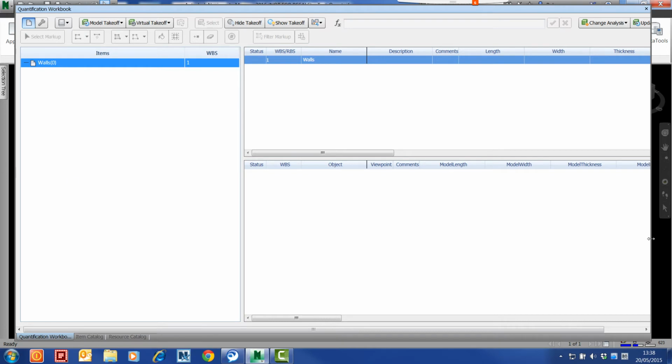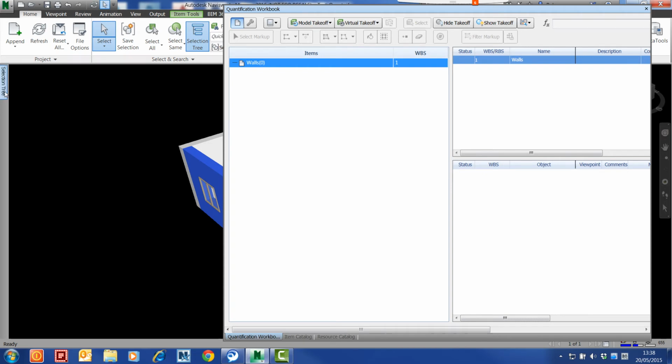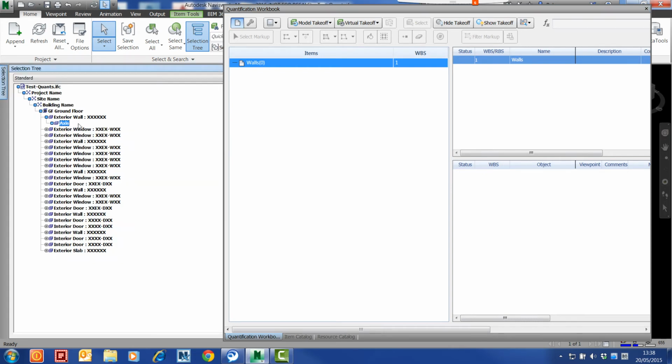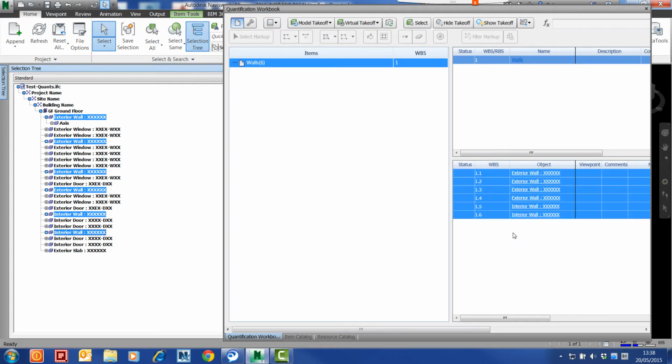If I just pull this across a little bit and grab this selection tree, what I could do is grab the walls. You could create a search set to make life a little easier here as well, but I'll just go and drag and drop that into the walls.